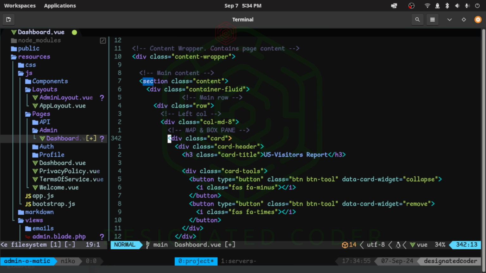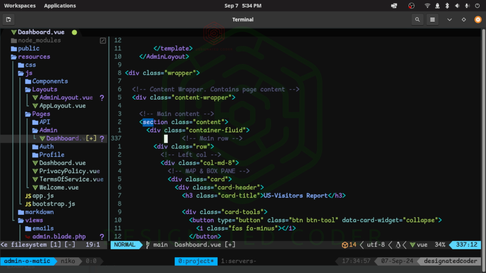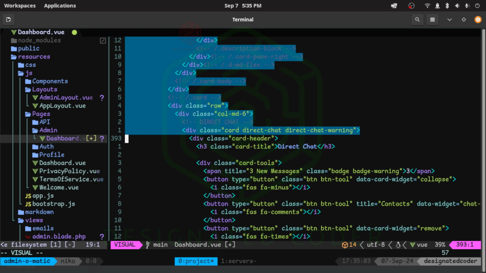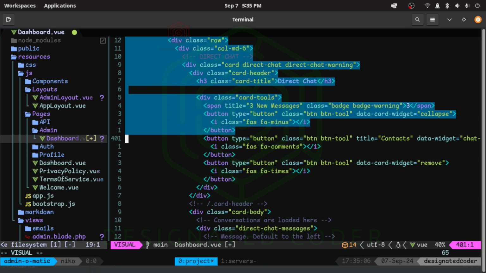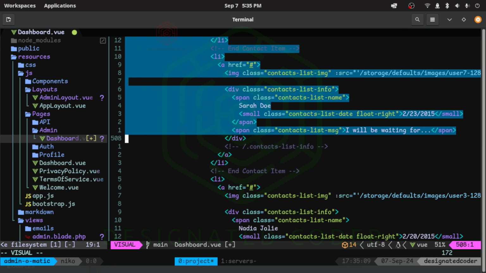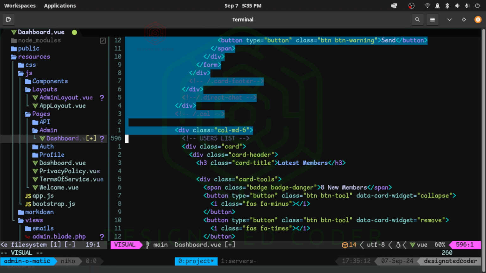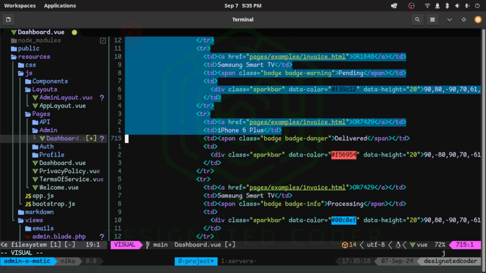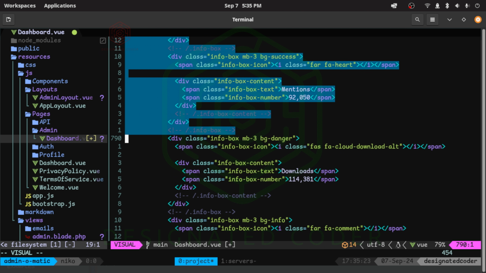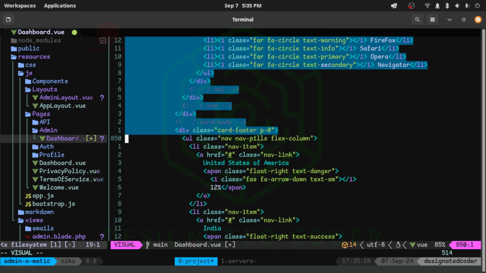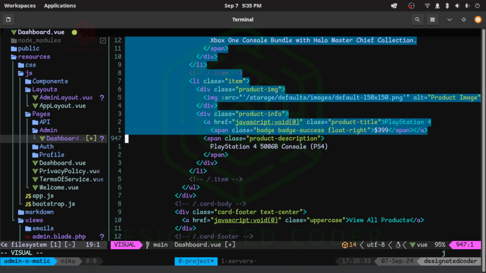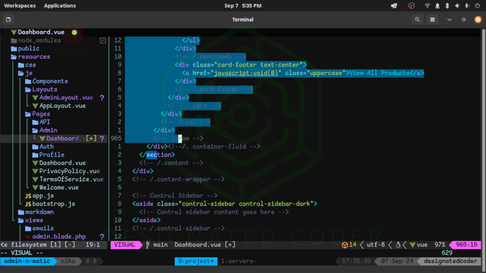And we'll continue on to this one, which is the main row. Main row. All the way down to the closing row. That's the users list. These are the nav items. This is the recently added products. So these are our charts. And I believe it ends here. We'll find out very quickly if it's not.